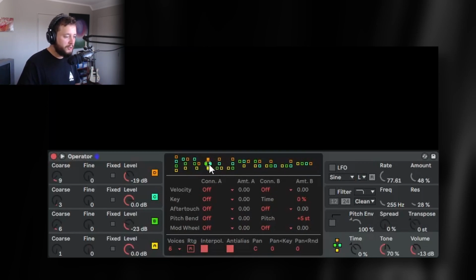You can change what they do by changing the algorithm, and all an algorithm is a sequence of instructions saying, hey, I want this oscillator to be a modulator, and I want it to modulate this carrier, and I want to do it in this specific order.